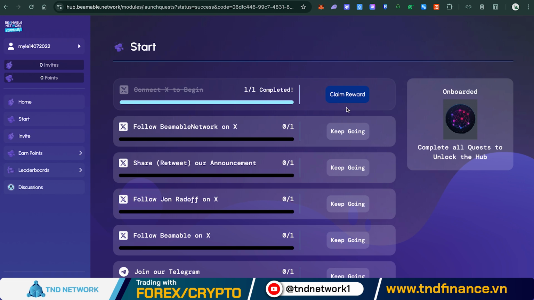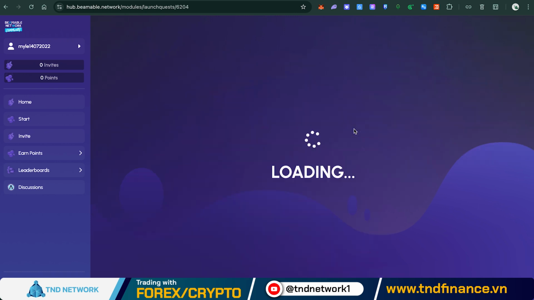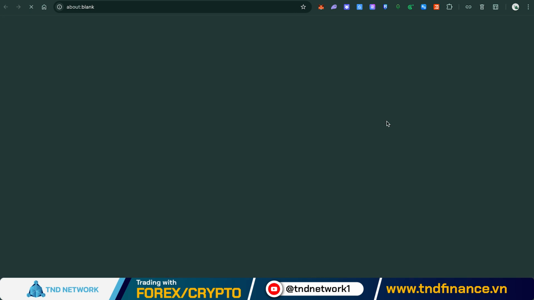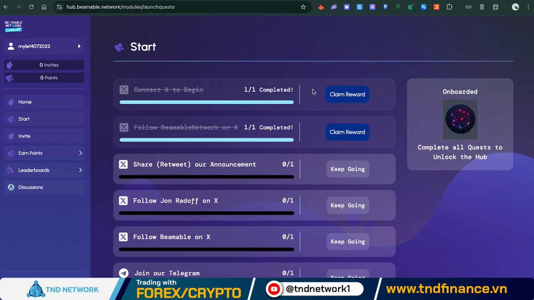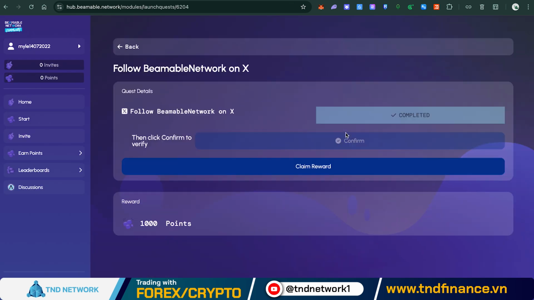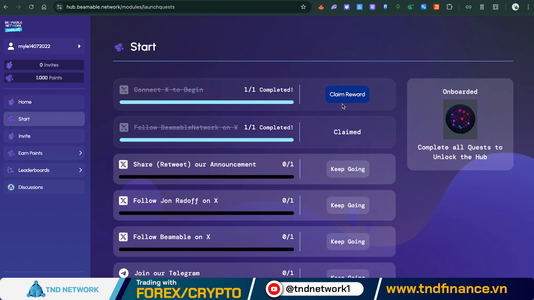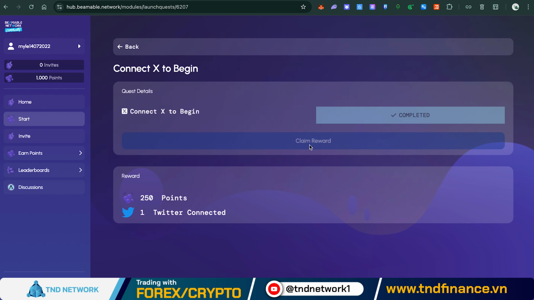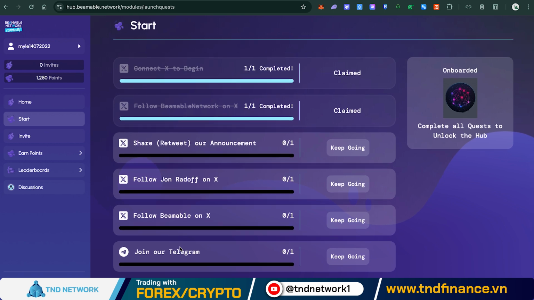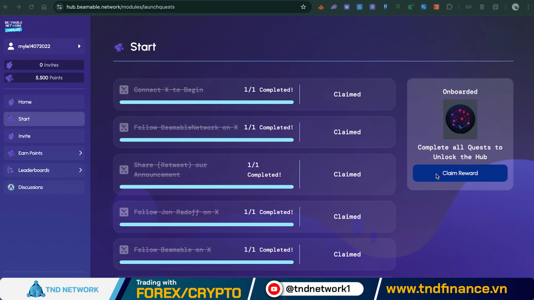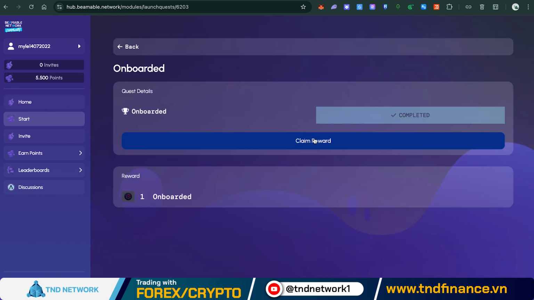The next task is to follow the Beamable Network account on X. I will click Keep Going. Then I will click the Follow on Twitter button. And click Claim Reward to claim my reward. Thus, I have completed the first two tasks. The remaining tasks are similar, so I will skip ahead to save time for you. After finishing the tasks, I will click Claim Reward again to claim the Hub Onboarded reward.